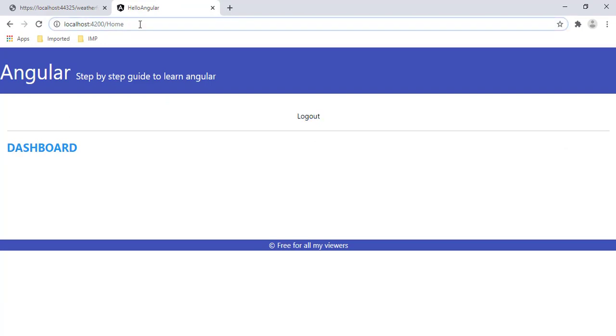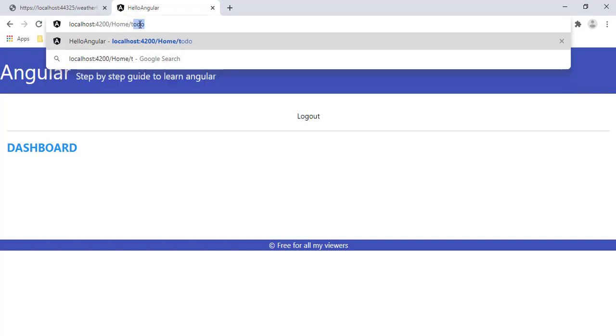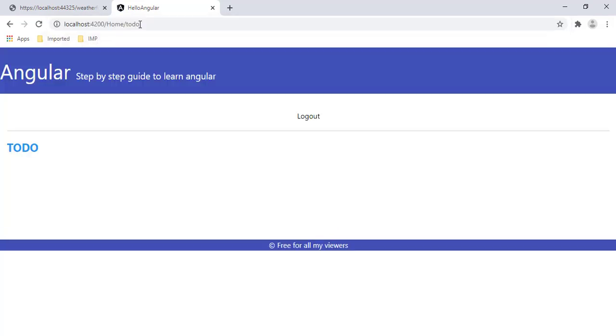Let's change the URL to the to-do page, and I'm able to navigate to to-do also. But I should not be able to do this. This navigation should be prevented. And if a user is trying to access our to-do, what I should do is navigate him back to the login page, and once he logs in, he should get back to to-do.